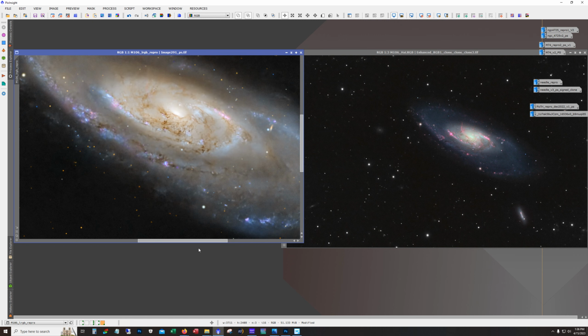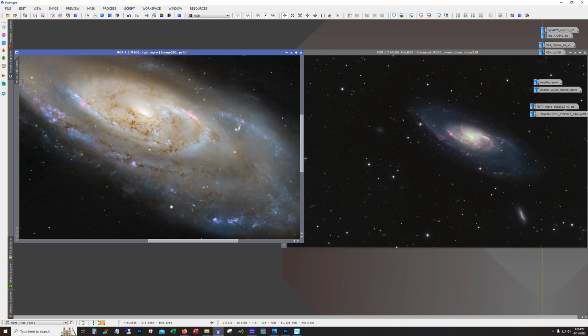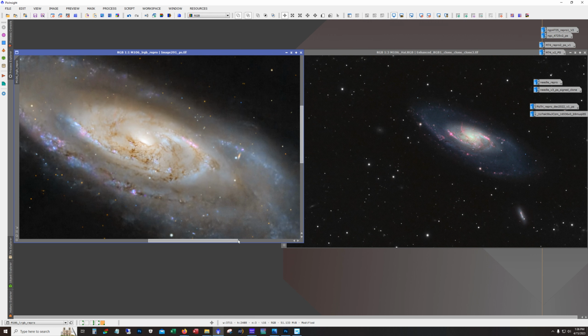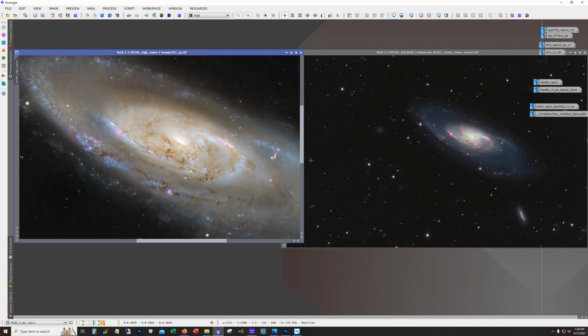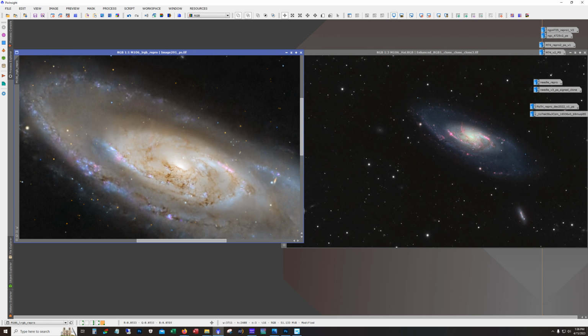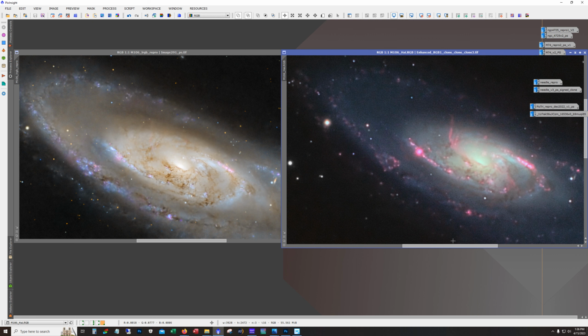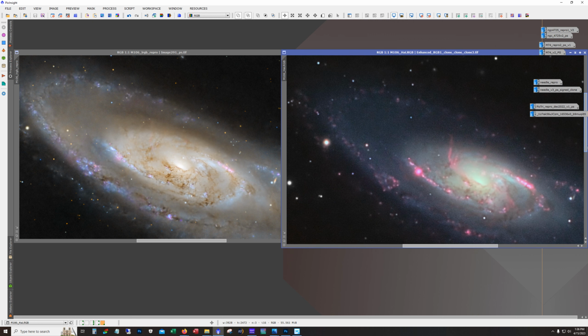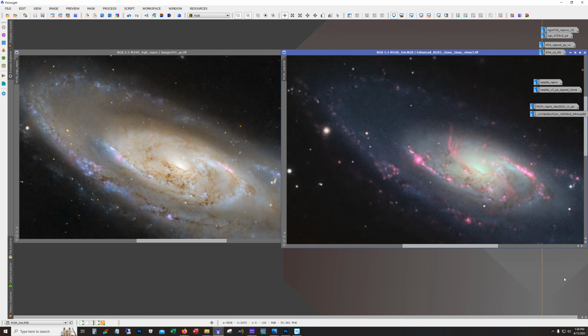Alright, so again, same data. This reprocess, honestly, I think it's a little soupy, a little mushy. I think the data that I have to work with had some issues. I don't think the seeing was very good when I was collecting a lot of this data, and so that certainly hurt. But still, we can see how much more we have here.